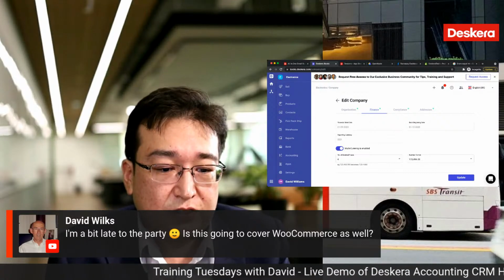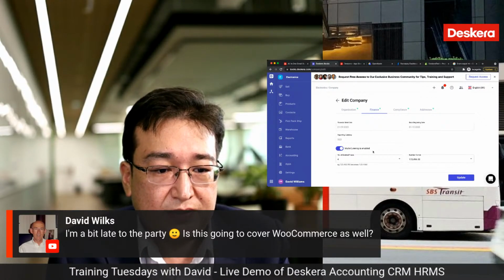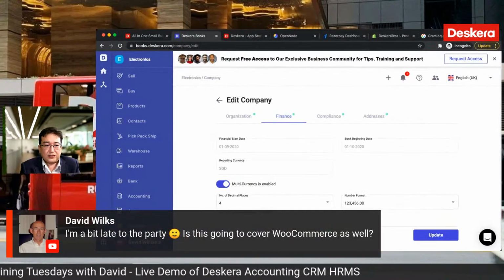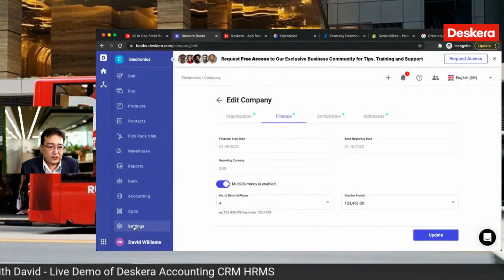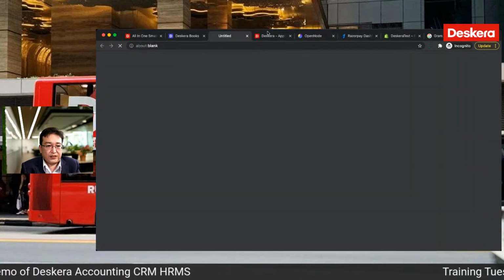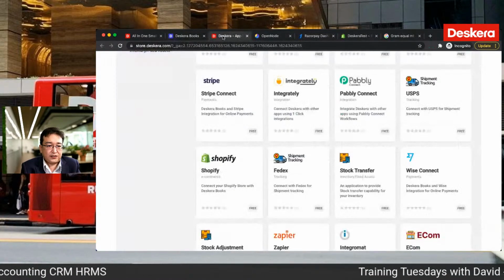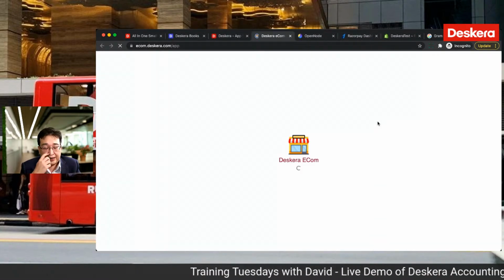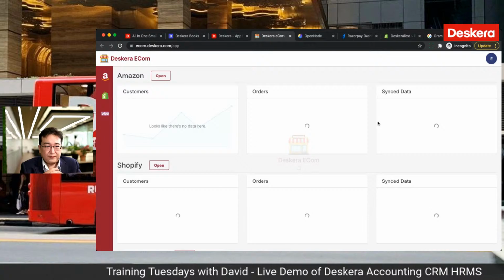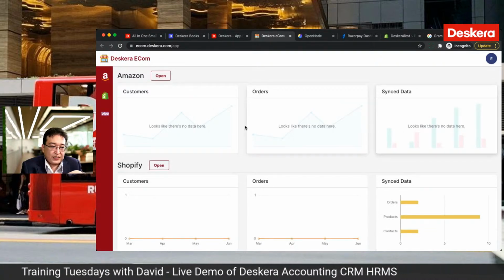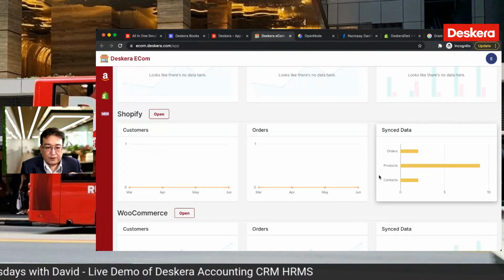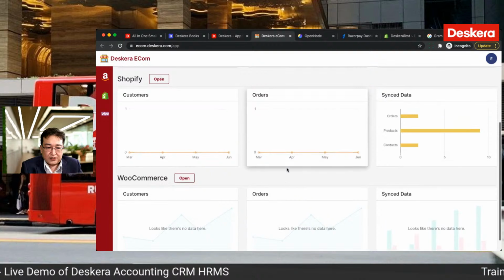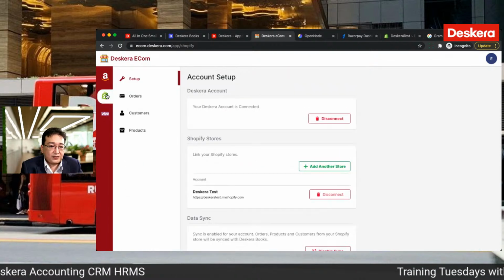Excellent. So let's go to WooCommerce and take a quick look at that since it was mentioned. I'm just going to go directly to my apps, just like we did before. No change. And then we're going to go to ecom here. Inside here, we're going to get the app. And you can see we've connected to Shopify. You can see my orders, products, and contacts here.